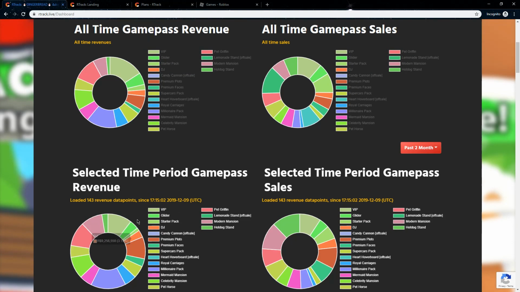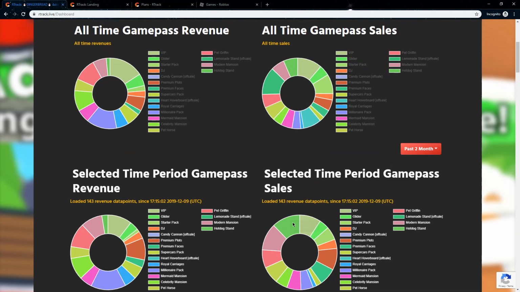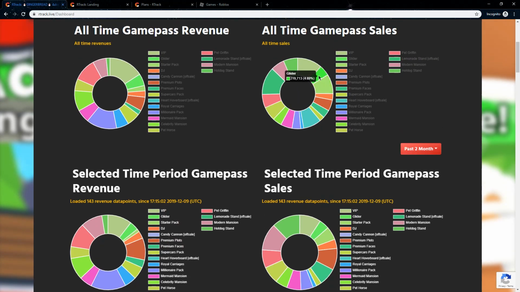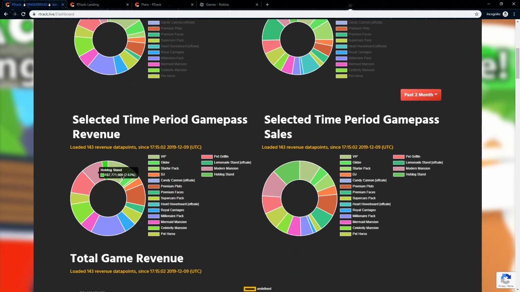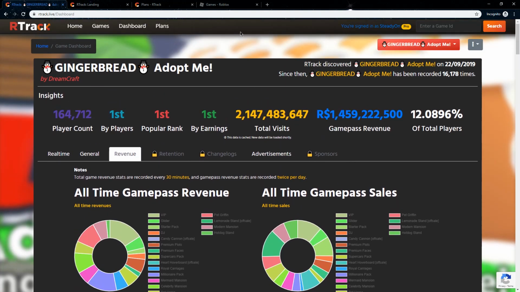So you can see, for example, Premium Plots has sold better in the last 2 months than it has overall. For some reason, it's taking 9.5% in the last 2 months, whereas overall it's only taken 6.3%. And you can also see by sales. I think Adopt Me recently changed their glider pass prices or something, so you'd expect to see a higher percentage of sales. That's not happened here though. Maybe it wasn't gliders. It might be Modern Mansion, because you can see there's much higher sales on Modern Mansion than there are overall. So that's the start of revenue stats.